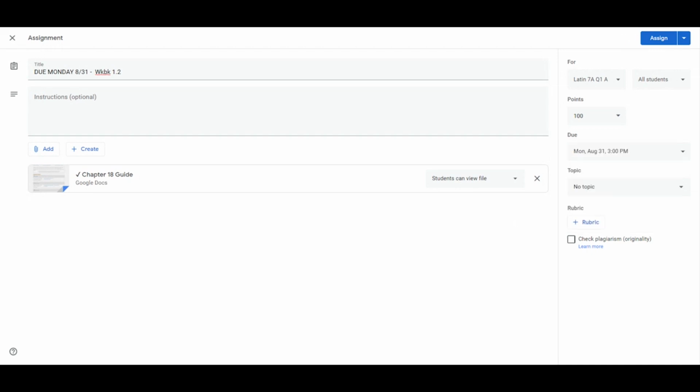just to be safe. Finally, we're going to select a topic. If you forgot to add a new topic beforehand, you can create one from this page. To post the assignment, select Assign in the upper right-hand corner, or you can schedule it to be released later, or you can also save it as a draft. I'm going to select Assign.